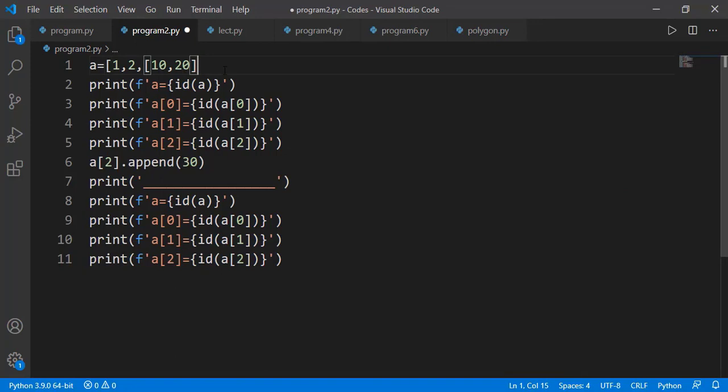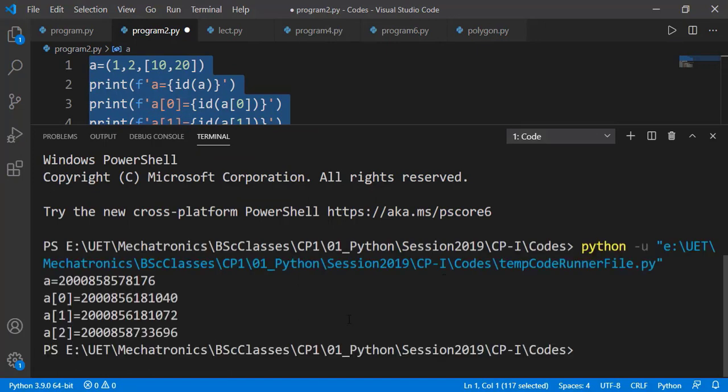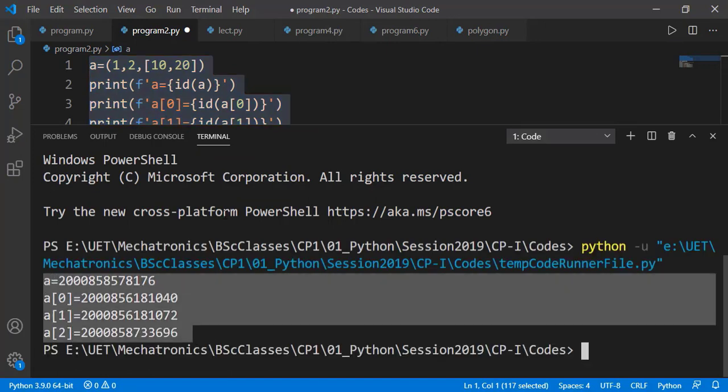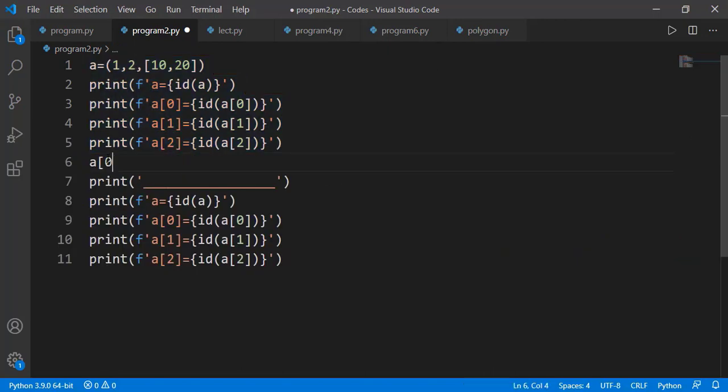Now let's change the list A to a tuple. A tuple is immutable. Again, here we have the ID of the tuple and for each of its elements. Now if I try to change the first element, it will generate an error because we cannot change a tuple.